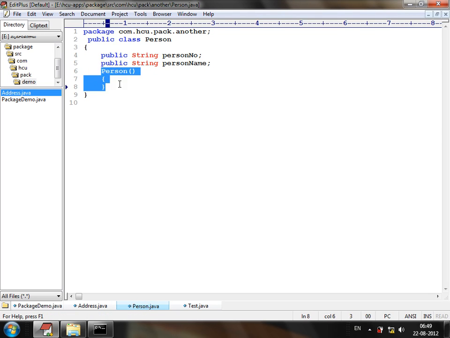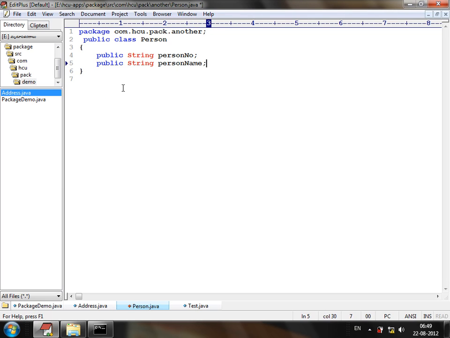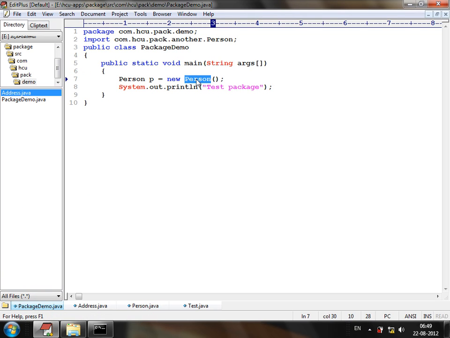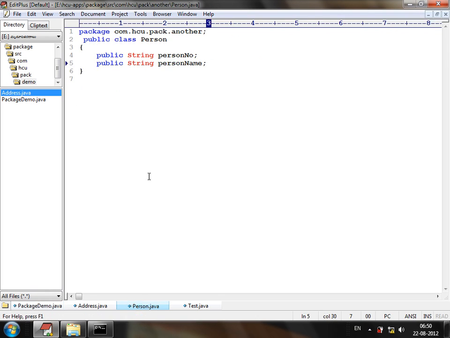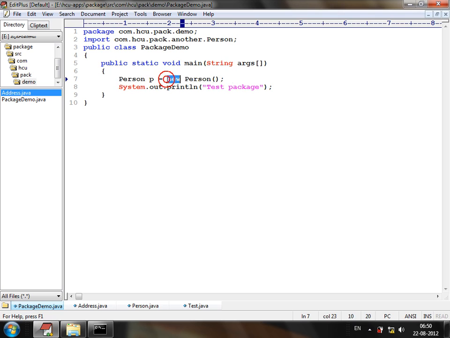So let me consider that I am not creating the constructor. Now, will it be acceptable? Yes or no? Now, if we have not created a constructor for the person class, the compiler will create a constructor for the person class. The constructor which is created by the compiler will be a public non-argument constructor. So even if it is used outside the package, it will not give a problem.